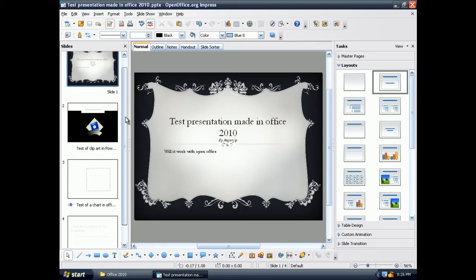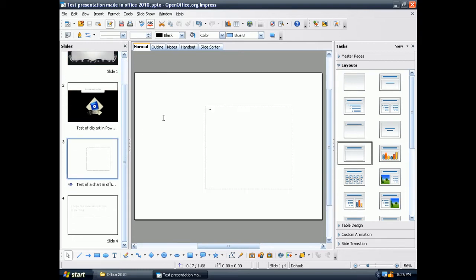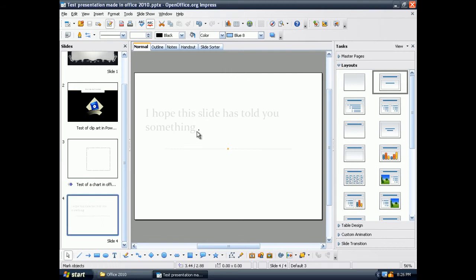So, wait a second. This is supposed to have a chart. This has neither the chart nor the text header. That's not good. It started out nice. This says, I hope it has told you something. And I had a phrase underneath of it that said, if not, oh well. But apparently, oh well is not available. So I don't think OpenOffice appreciates your sarcasm.